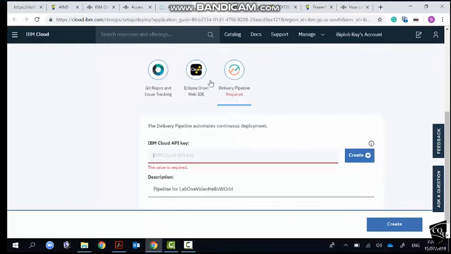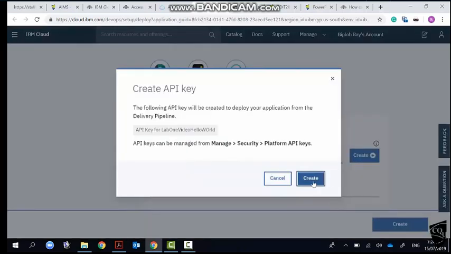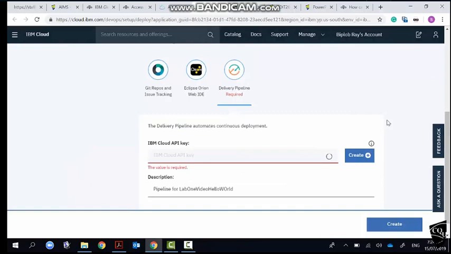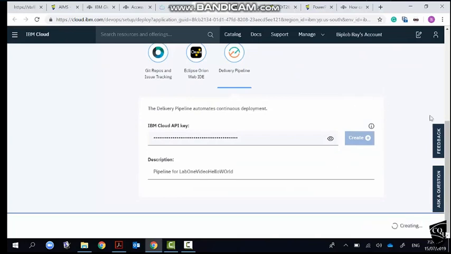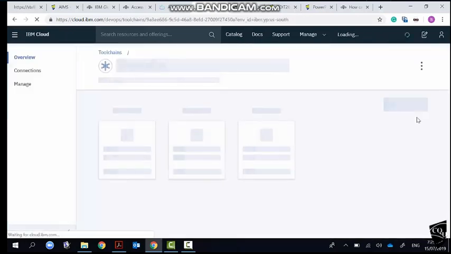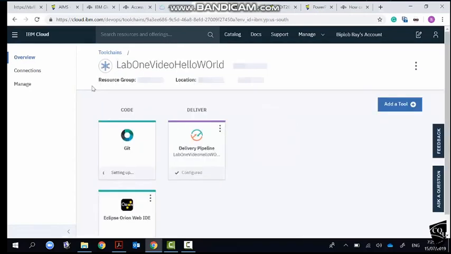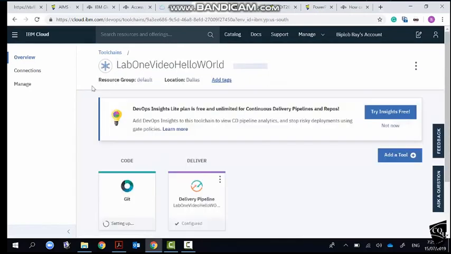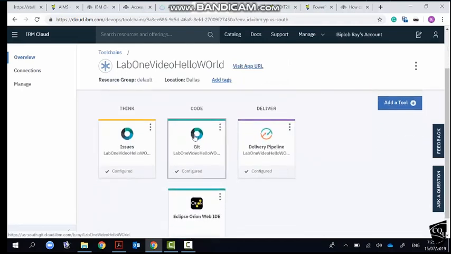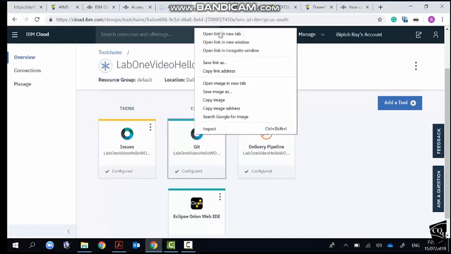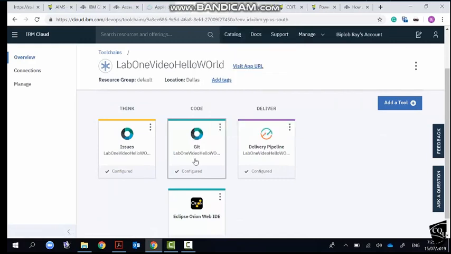Now go to delivery pipeline, create an API key to make sure we are all set to create a delivery pipeline for this application. Then create, and that's it. We now have a delivery pipeline for this application. Now what we'll do is go to the Git repository. So open the Git repository in a new tab.